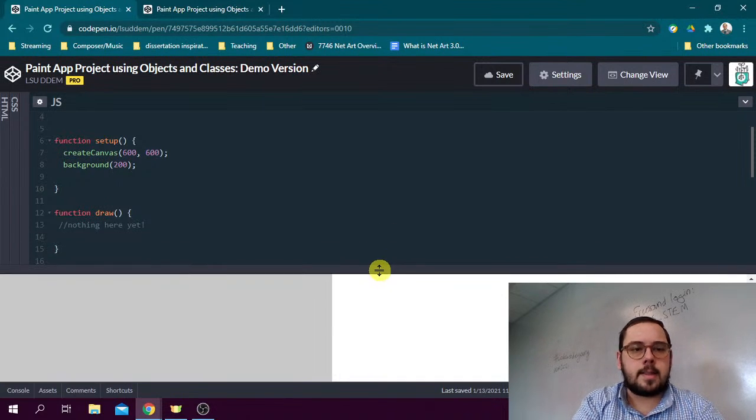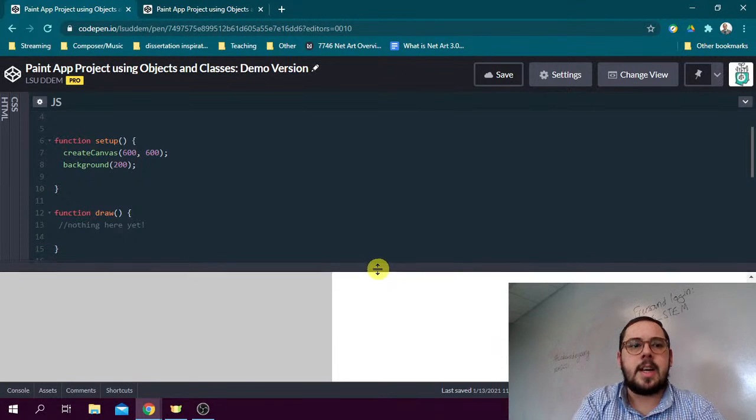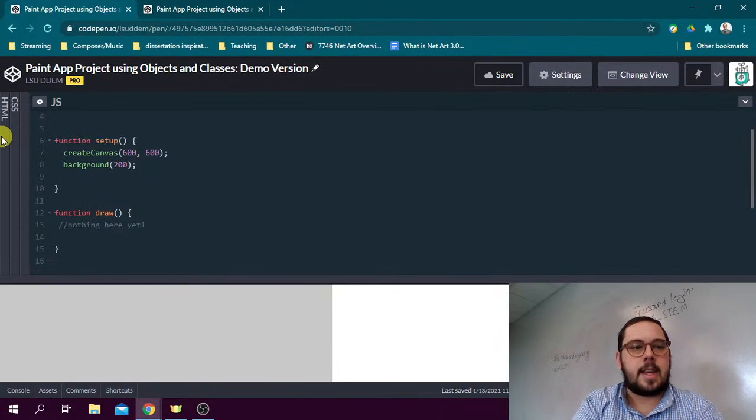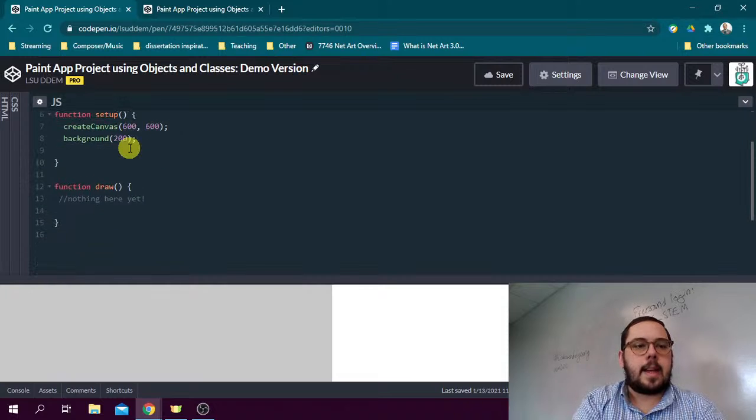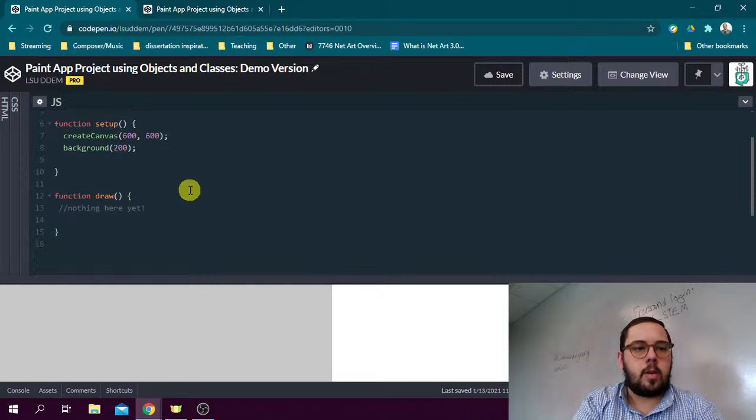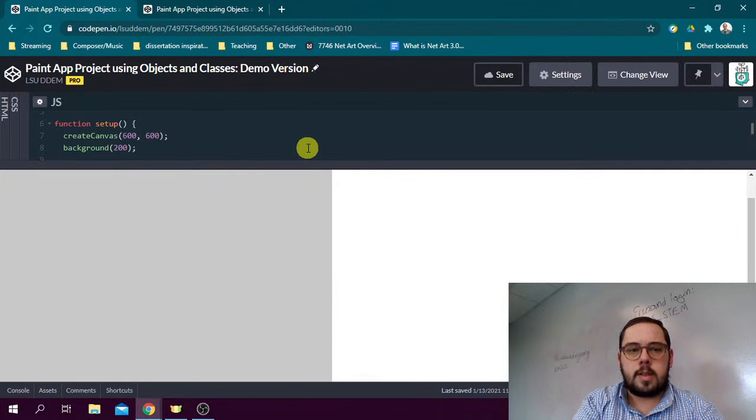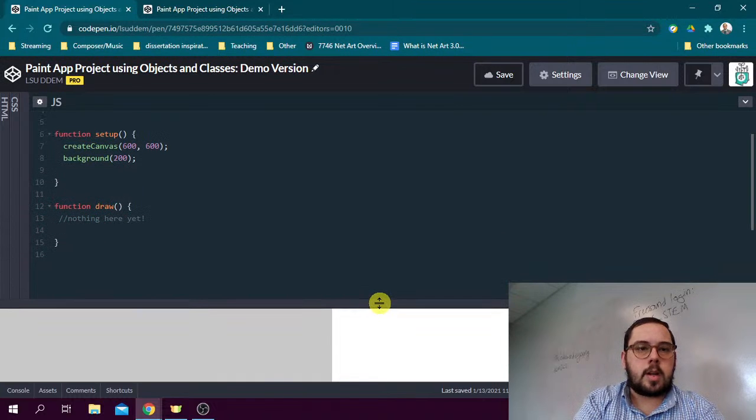But again, this is essentially P5 just arranged a little differently at this point because we have that HTML file. I have the starting bit of code right here in the JavaScript file. And then if you scroll this bar up, right here is the canvas. So we can see all that right there. And this is where we're going to start creating the Paint app.